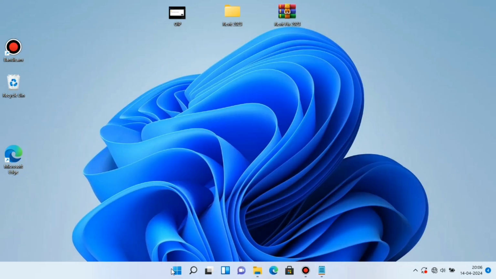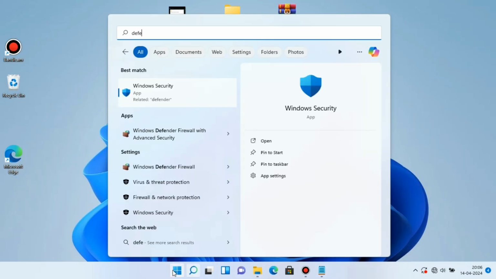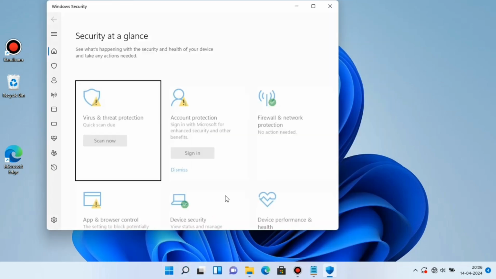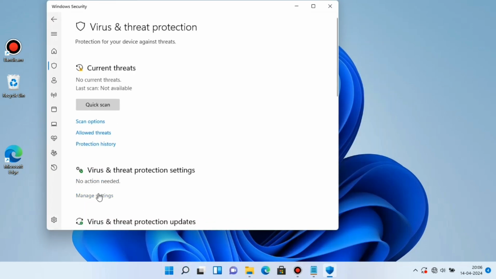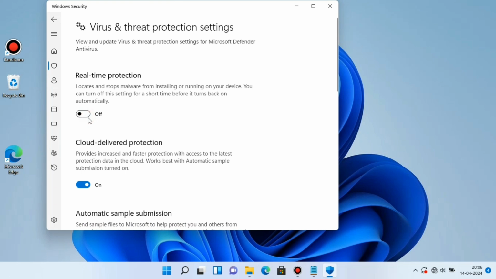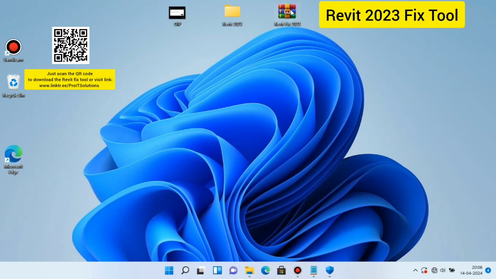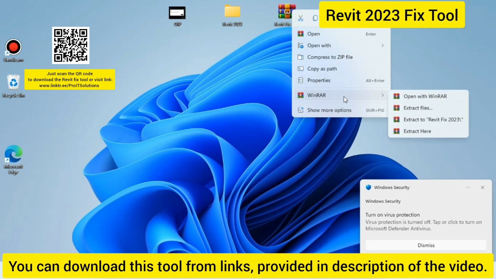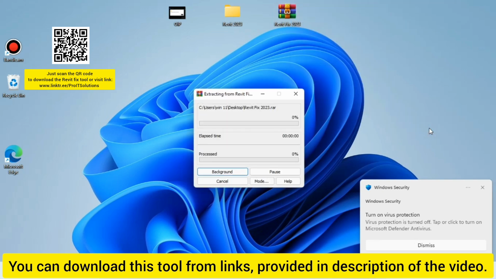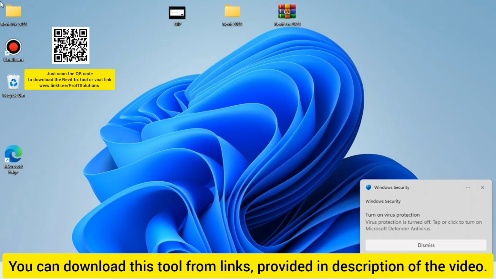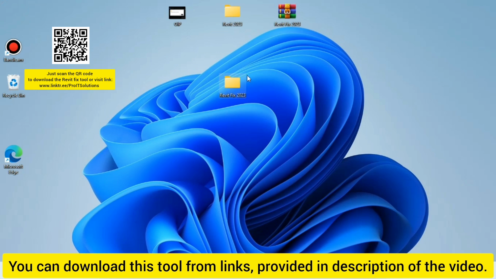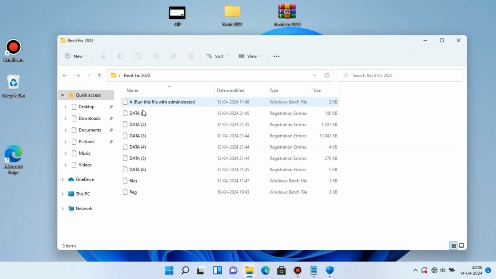1. You have to download this zip file provided in the description of the video. 2. Turn off antivirus software. This step is not necessary, but sometimes antivirus can block Revit files and will not allow our software to fix Revit corrupted files. 3. Extract these files with the help of WinRAR and then you will get 9 files.